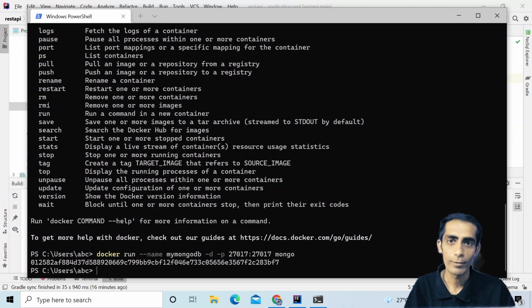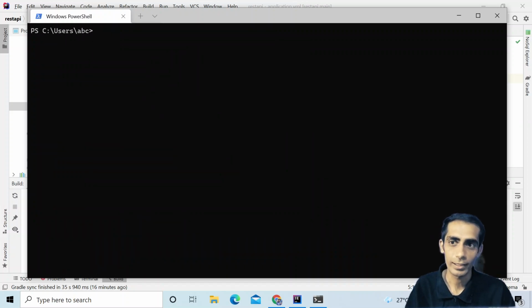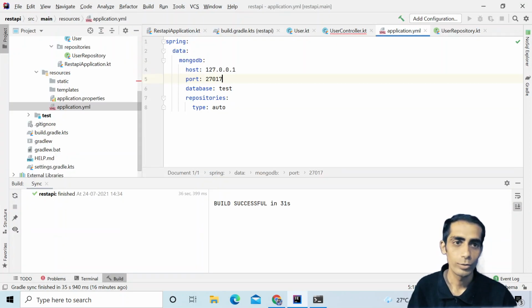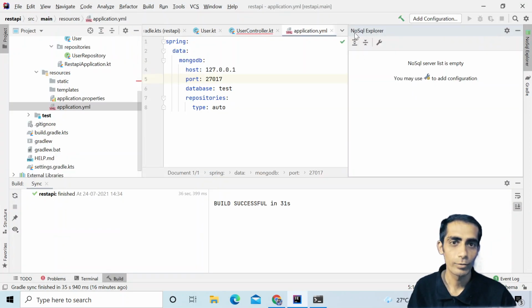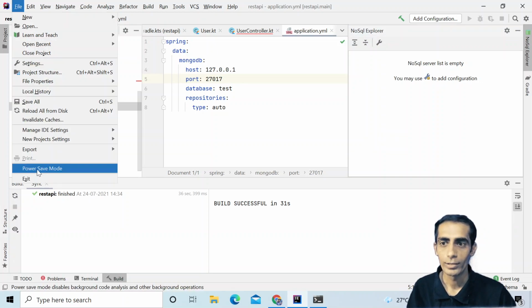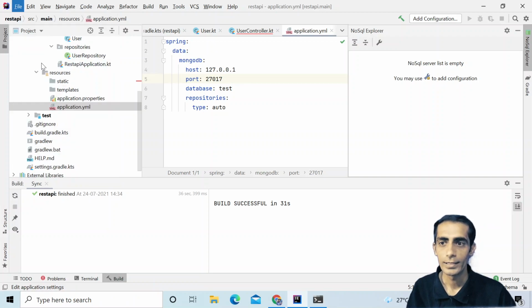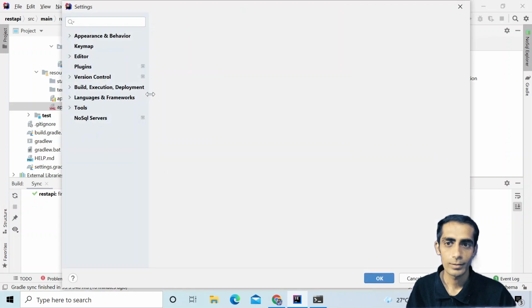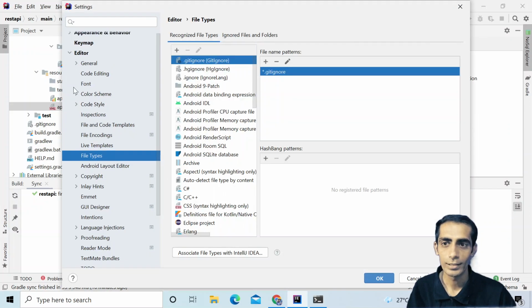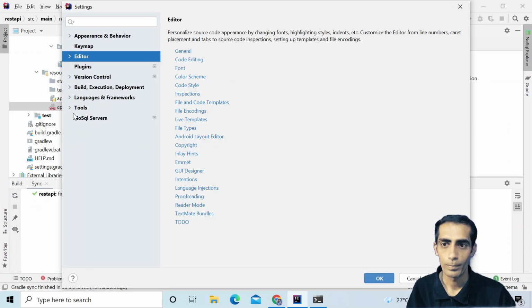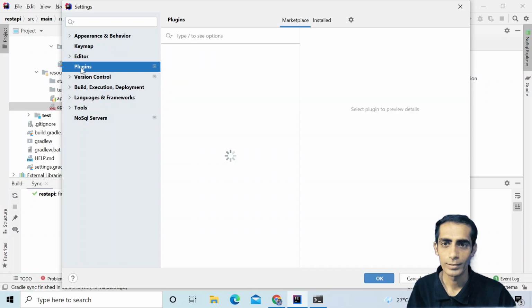So I already have this Mongo image available, so it won't take that much time the second time. So yeah, now we can get started with MongoDB. You can install this plugin. I have this NoSQL Explorer that I have installed from inside settings, I guess. Let's see that. Okay, inside here you can see the extensions, plugins.